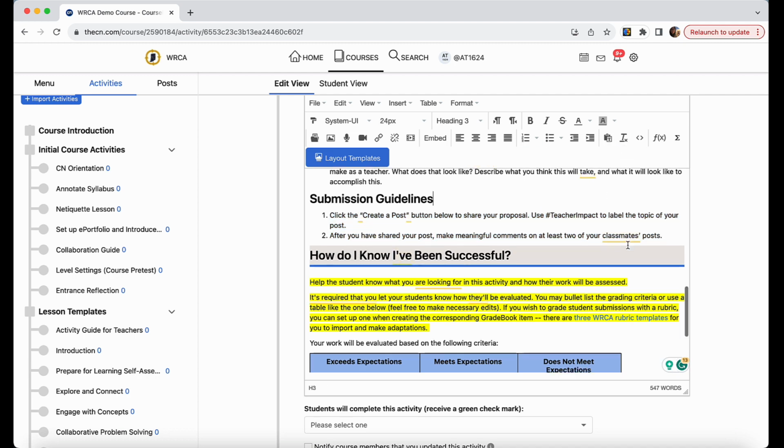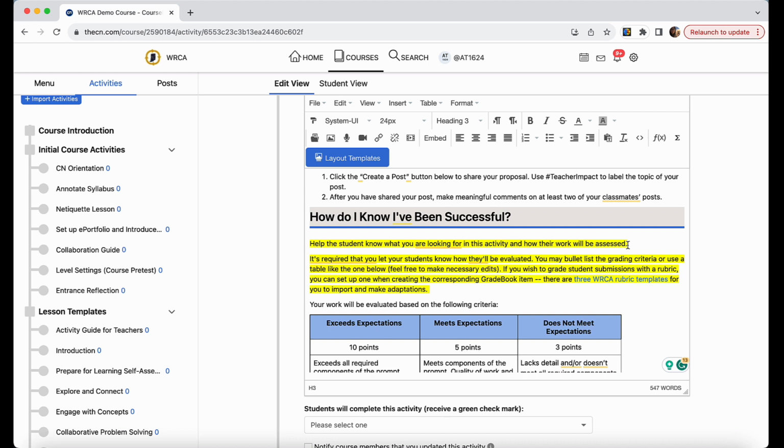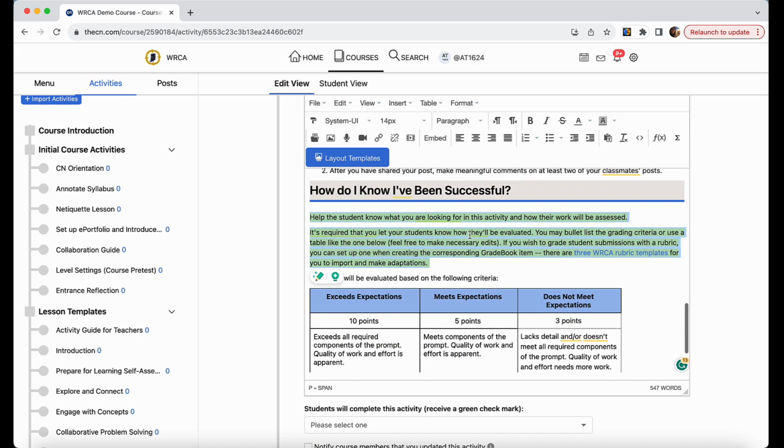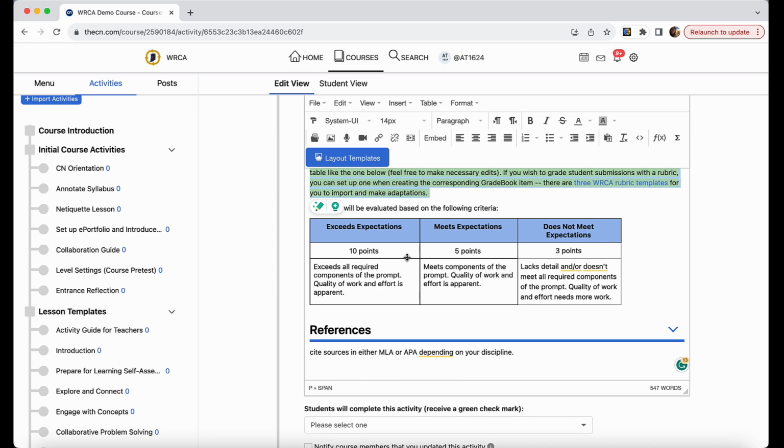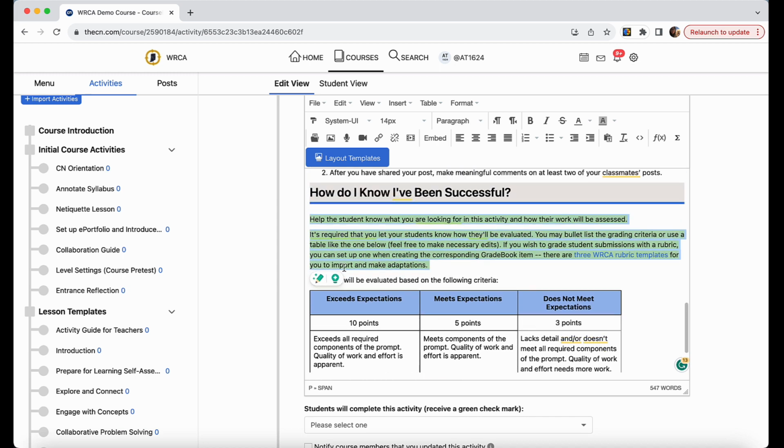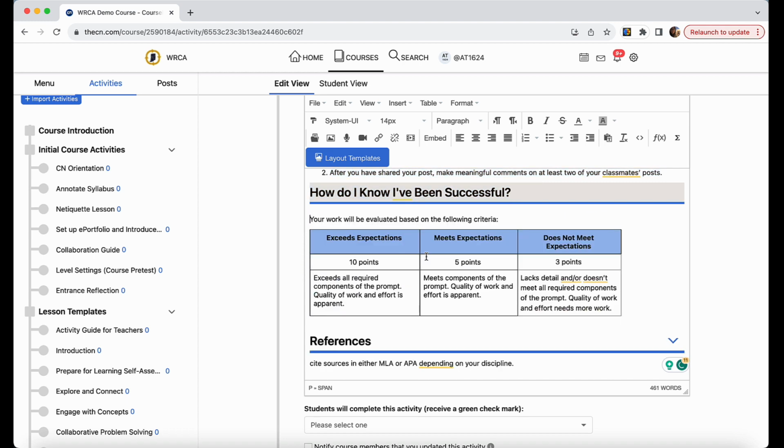Okay, nice. So now we're moving on to how do I know I have been successful? This section is supposed to provide information about how you are going to assess your students. For this activity, you could either bullet list your grading criteria, or I see this recommended table will serve the purpose pretty well. So what I'm going to do is get rid of these teacher notes and only leave the sentence and this preview rubric table.